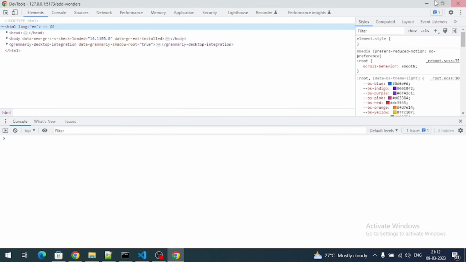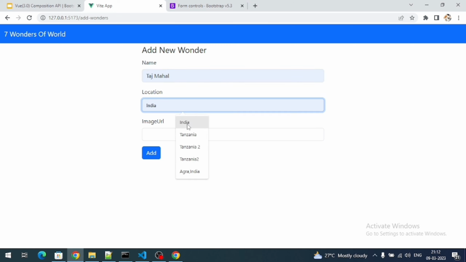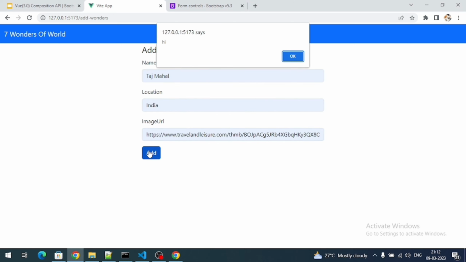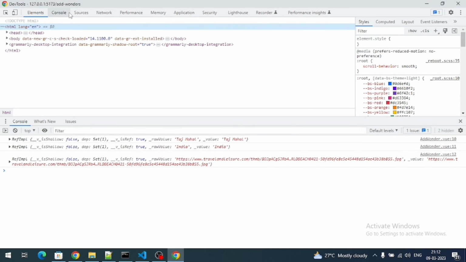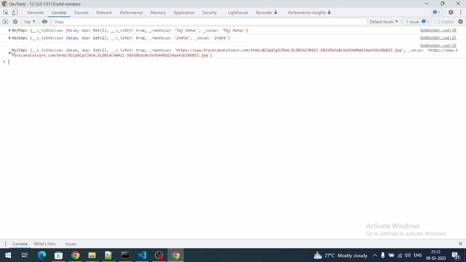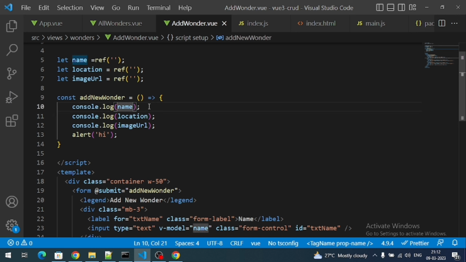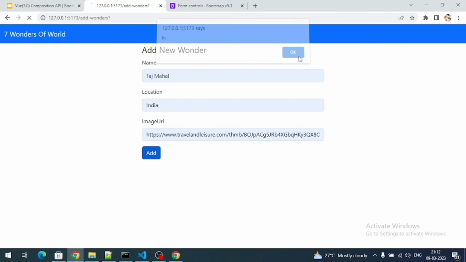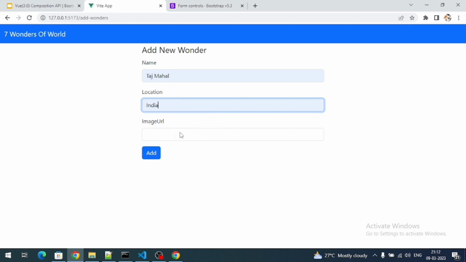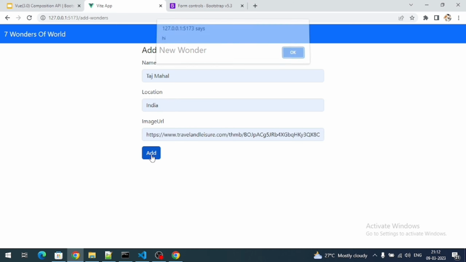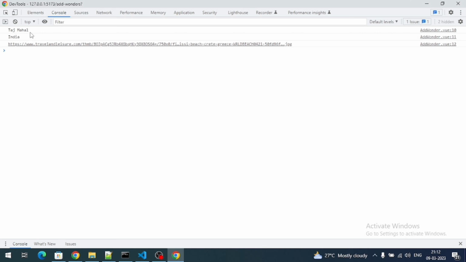Let's understand again. Let me enter the data again. Let's click on add, and first check the console log. Ref variables, whenever we want to use them in the script, we must use dot value to read the value. So let's check again. Now, see, I am able to see the data.